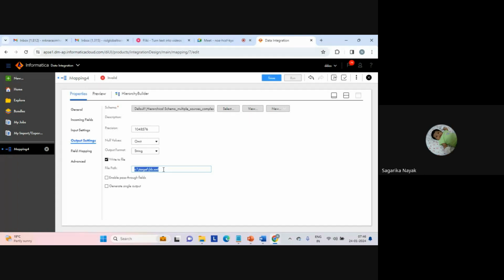Before that, is it dynamically creating the file there, hb.xml, or do we have to create it? It will create it by itself. We don't need to create it. We have to give a name here, right? Yes, the name should be given by us. If you enable the checkbox, it is mandatory that we give the name.